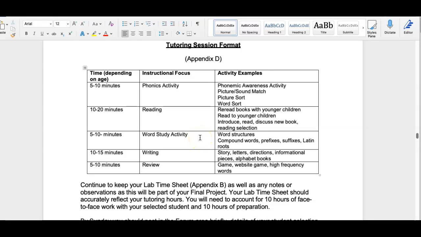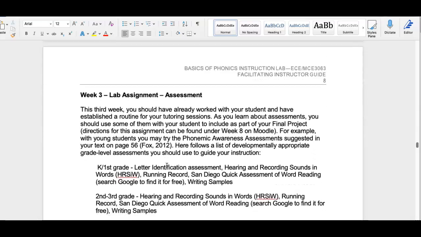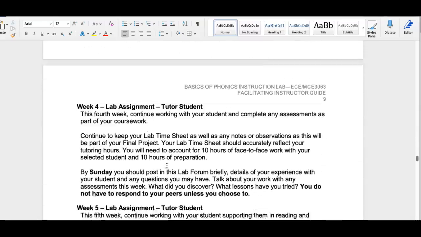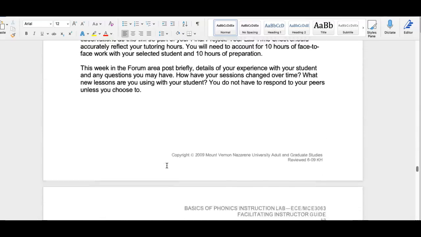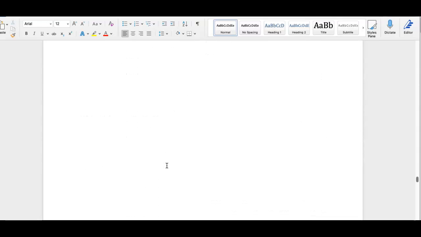and you will learn about word study as we get into the spelling inventories. You're going to want to do some writing with them every time and then end with a review. If you have any questions about the lab portion, please ask me.